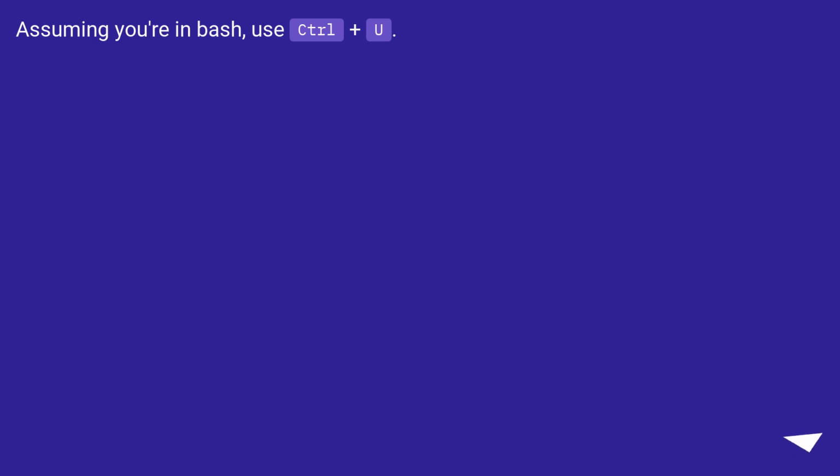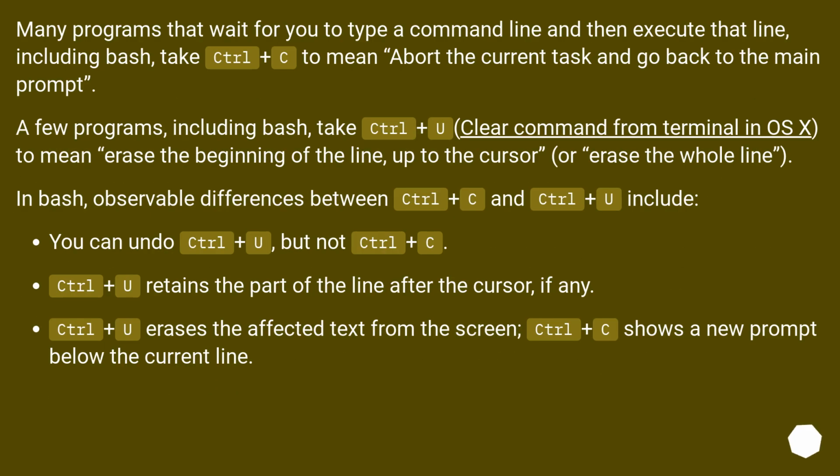Assuming you're in bash, use Ctrl plus U. Many programs that wait for you to type a command line and then execute that line, including bash, take Ctrl plus C to mean abort the current task and go back to the main prompt.